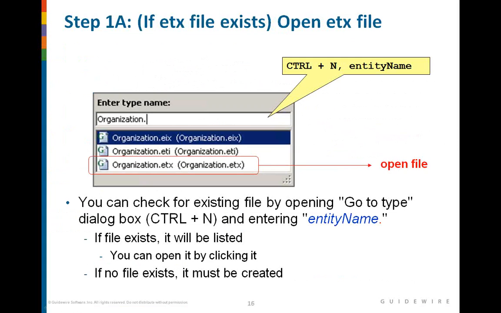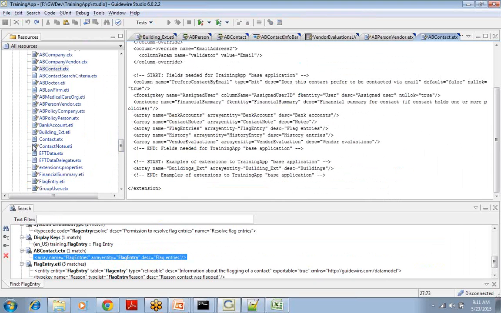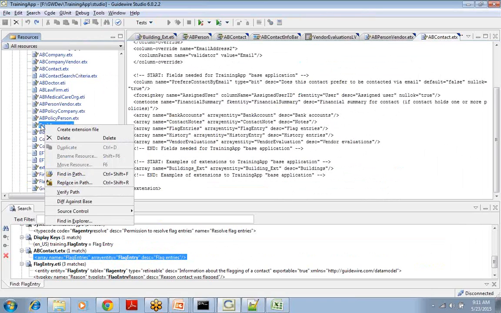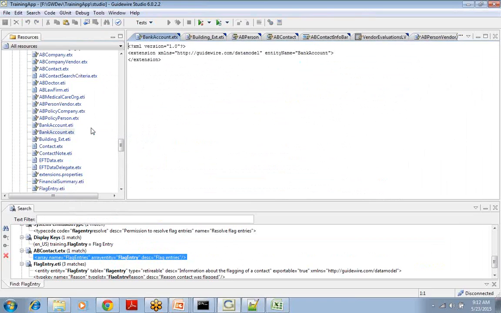For the entity, they have to see whether ETX or ETA is present or not. If it is present, open the file. If not, create the extension. For example, here, bank account. If you take bank account, how to create the extension? This is the step. Right click the ETA file and you can see the option create extension file. Just select that, and the skeleton will be created automatically. You can see extension namespace equal to so and so, and the entity name equal to bank account.